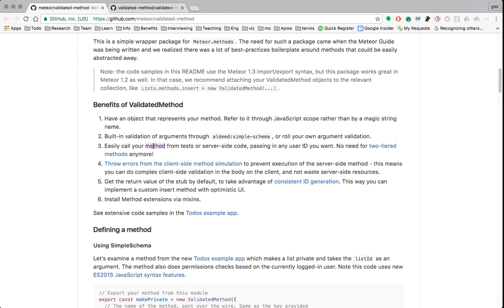The third one is also a big one. Easily call methods from test or server-side code, passing any user ID that you want. This is, again, really incredibly simple. All of these things are incredibly simple to implement, but it's great to have something that's uniform that you can use throughout all of the code.